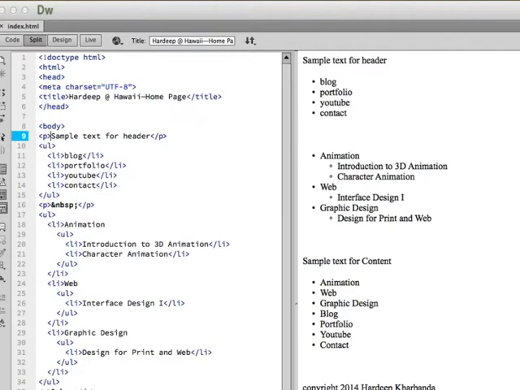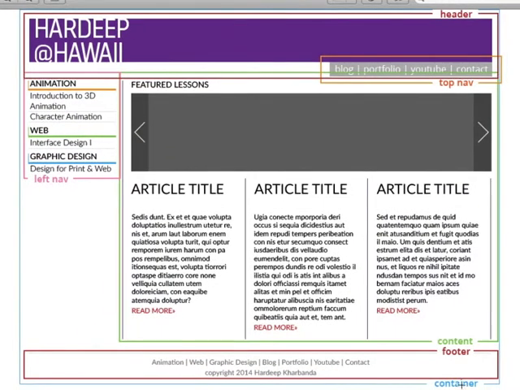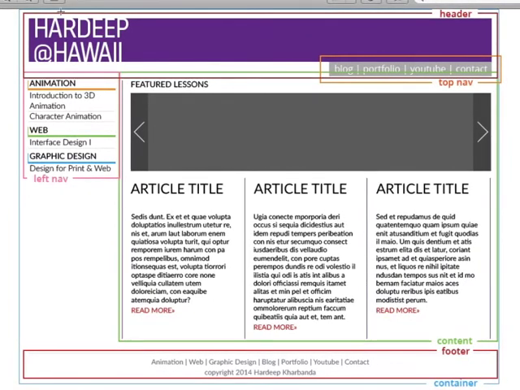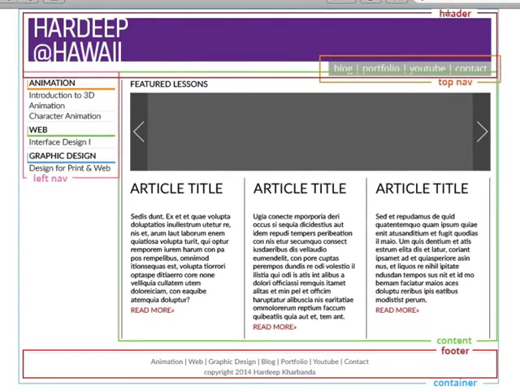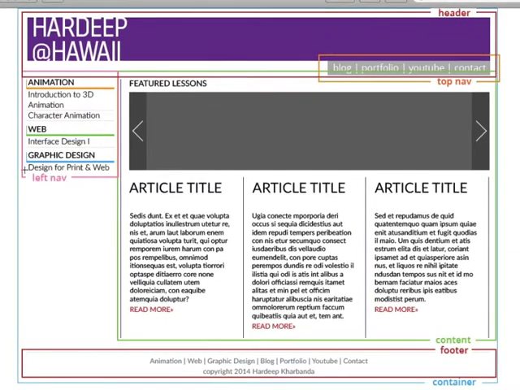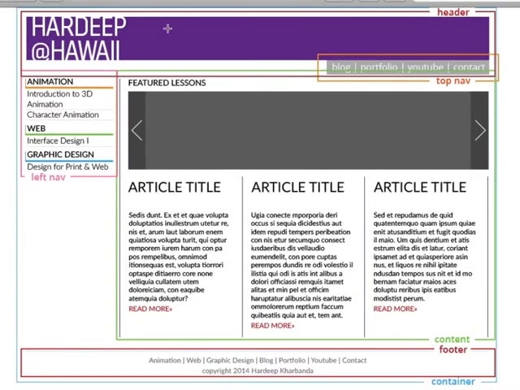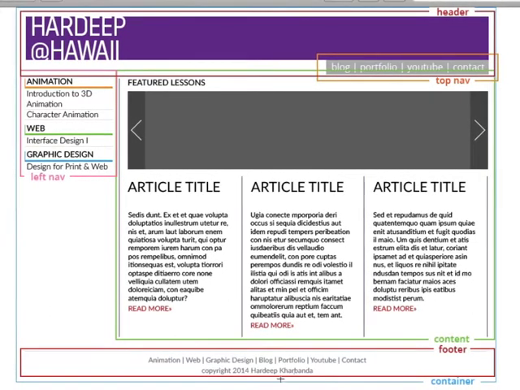Now in our example, here I have a container div that contains everything. Within that I have a header which contains a top nav. After the header I have the left nav and the content and the footer. These are the different divs that make up my page.